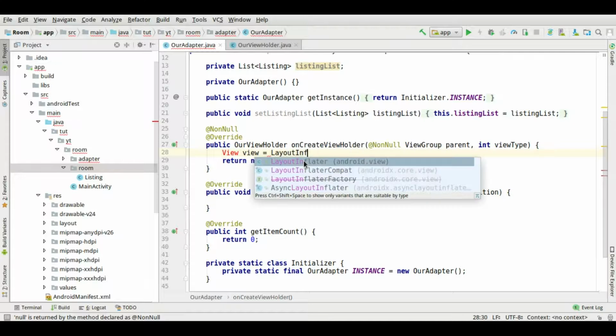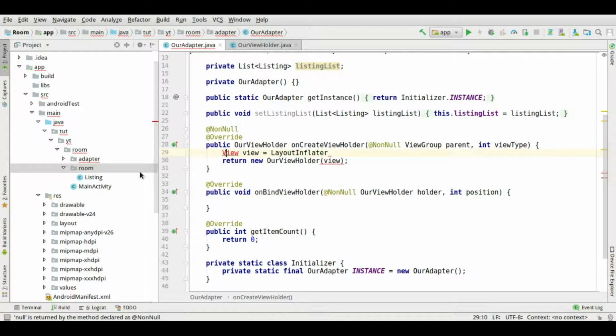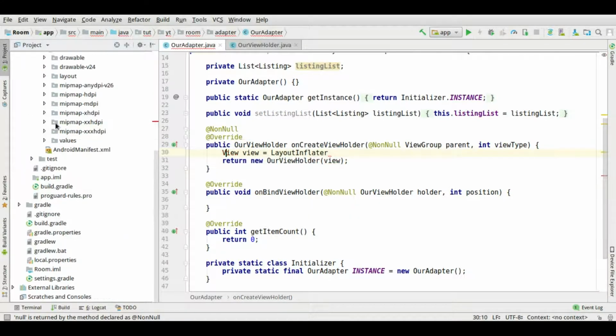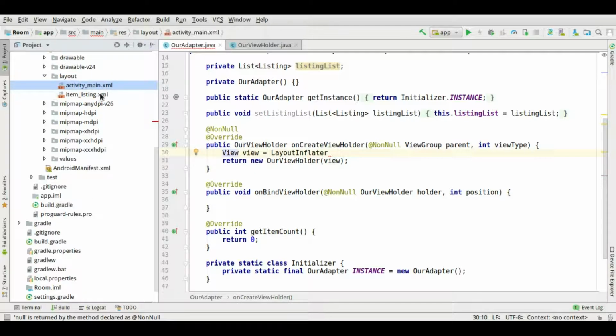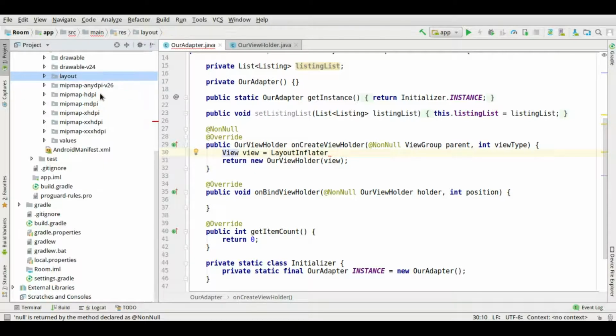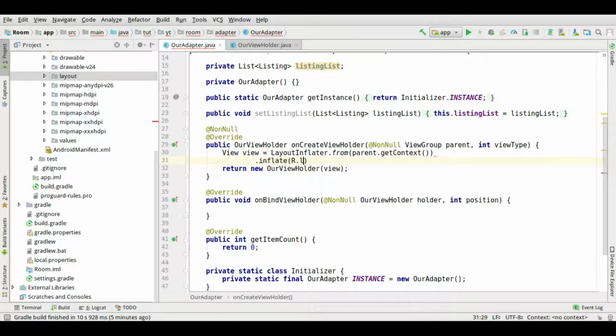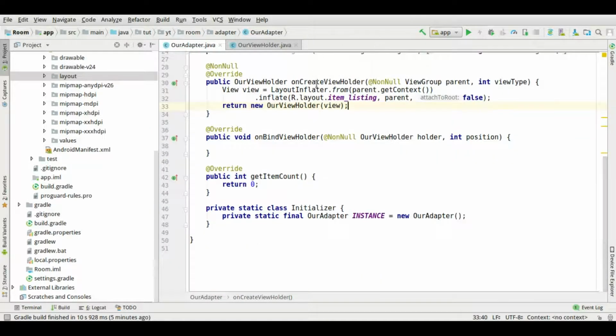And first we need to inflate our item. Okay, so this is my item, our item listing, and we need to inflate that. Item listing, and then pass in the parent, and I don't want to attach this to root, then close. So that's it for onCreateViewHolder.